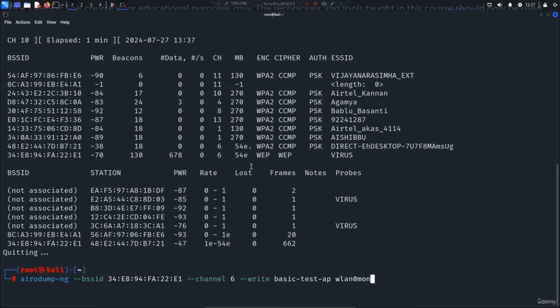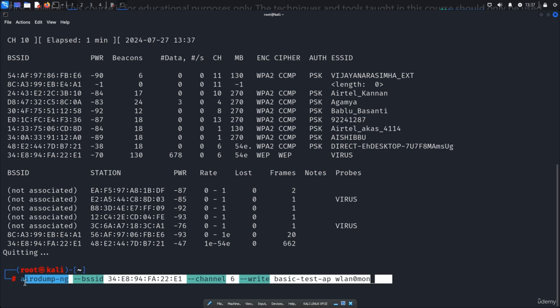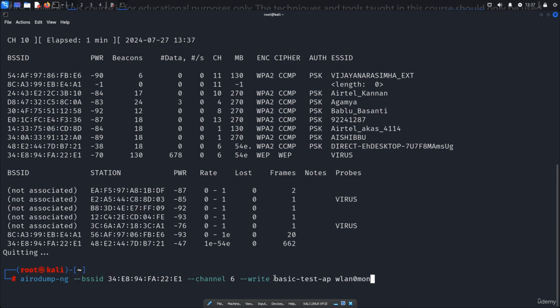So there are some videos and running so that the packets can be transferred from the network to the laptop. You just type all of this and write the file into basic test AP and type your wireless interface network name, so it's WLAN 0 mon, and hit enter. It just starts the targeted scanning. And after that, you just need to open up a sub terminal and just start the attack.